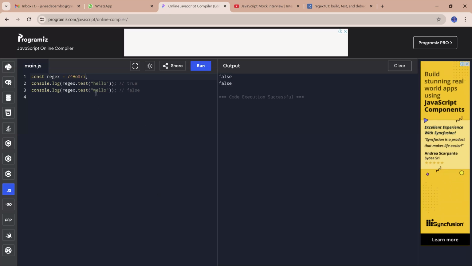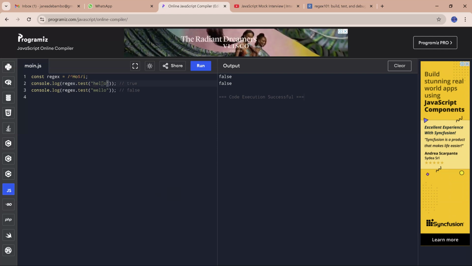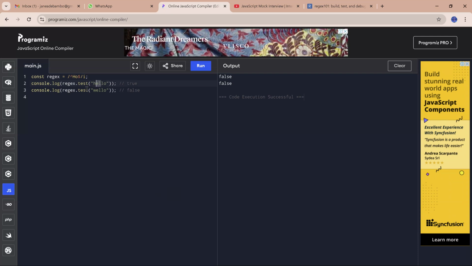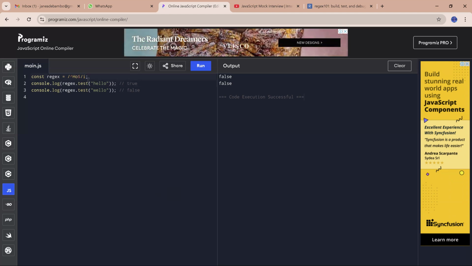It returns false, false. Yes, H begins, O ends, but I have characters here. Now, if I want to test for this very first one, let me put that any character between A to Z, right? I want any character between A to Z. And okay, let's run it. It still returns false. Why?